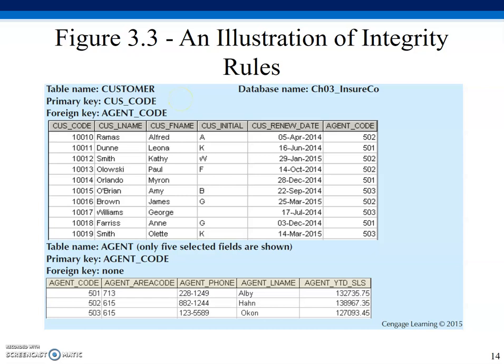Again, referential integrity refers to the foreign key. Alright, entity integrity refers to the primary key. Now, back to referential integrity. In this case, you can see that the agent code appears here. This is what I call the foreign key. Notice that all the values here can be found in the primary key of this table. So, this customer table exhibits the referential integrity rule.